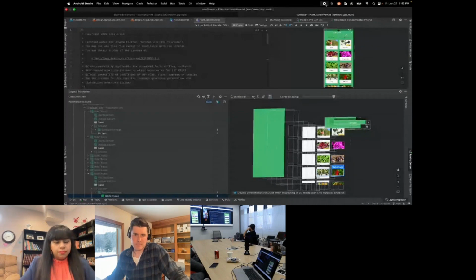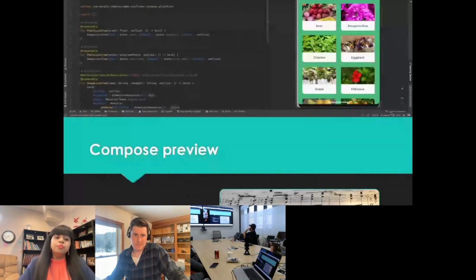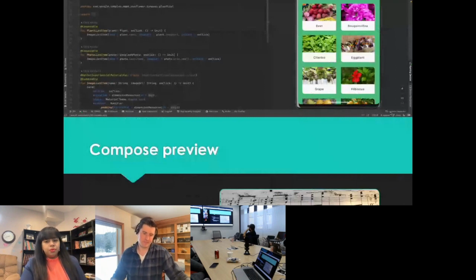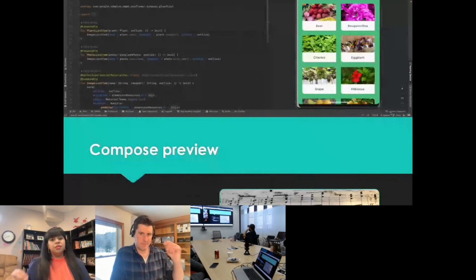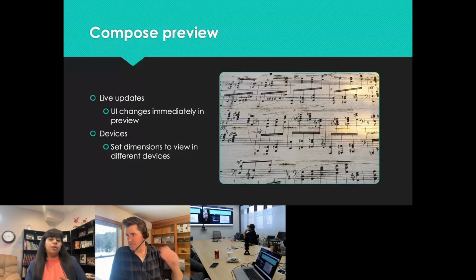Let's go to the next one, the Compose preview. Again, if you have used Compose, you should definitely know about Compose preview. XML gives you the design, so you can see how the XML code looks. But in Compose, if you want to see how the layout looks, you have to give a preview and give information to it.